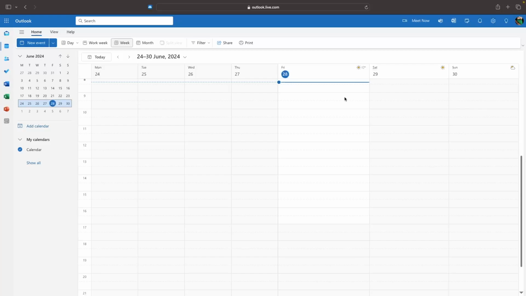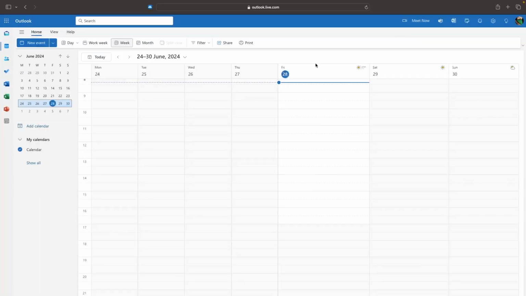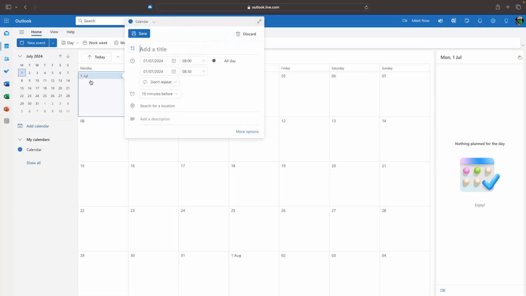Now let's go ahead and add a new event to the calendar. Now there are two different ways that we can do this. We can either go up to new event in this top left corner, and then we can choose the date and time right here. Or alternatively, we can just go to any of these views. So let's say the monthly. And I actually want to plan something. Today's the 28th. I actually want to plan something for Monday. So I'm going to go to July right here, go to Monday, and then we can click onto the calendar. And this is automatically going to be set to Monday, the 1st of July.